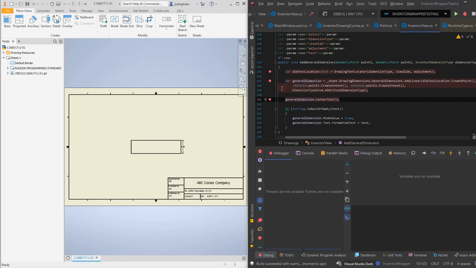Alright, let's continue where we left off. I figured out where the bug was. So it was completely my error. So let's go and change this back.